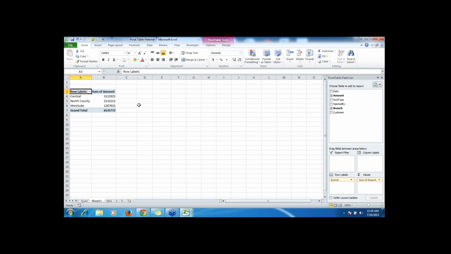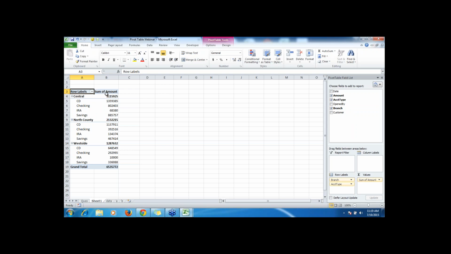So I'm increasing the conditions. Under the central branch, I again have a few account types. Under a particular branch, under each account type, how much deposit have I received? In that case, I need account type. So I'll pick it up and I can drag it into row labels like this.